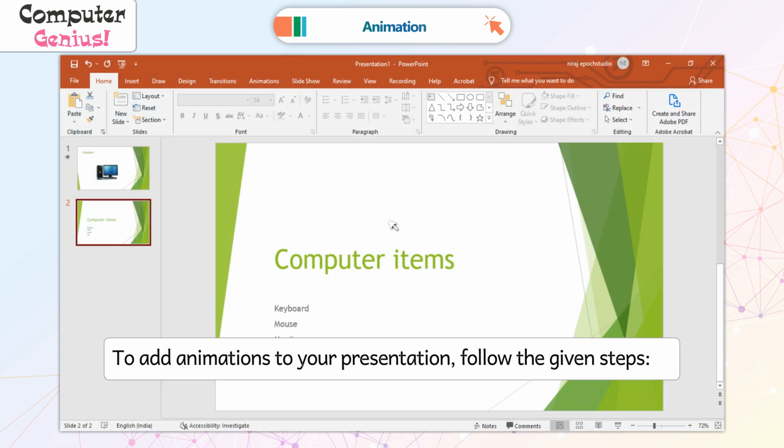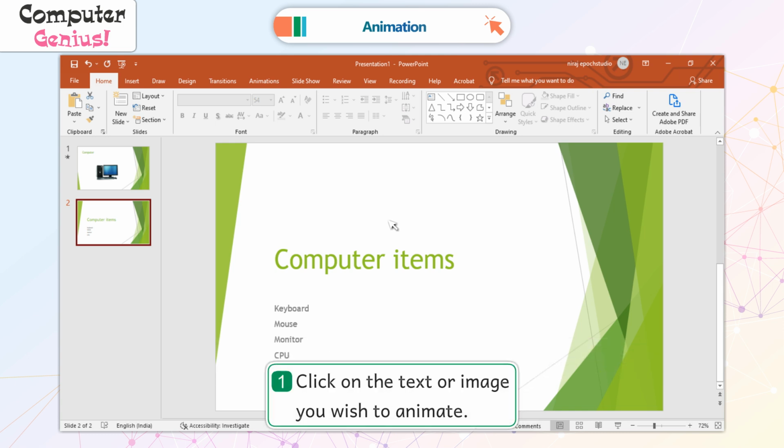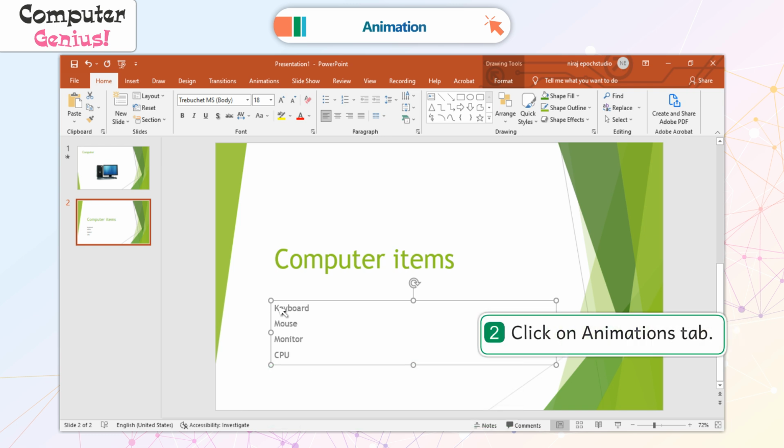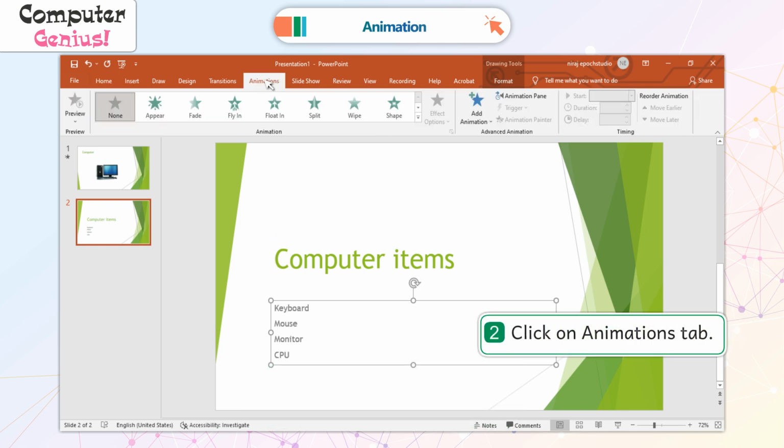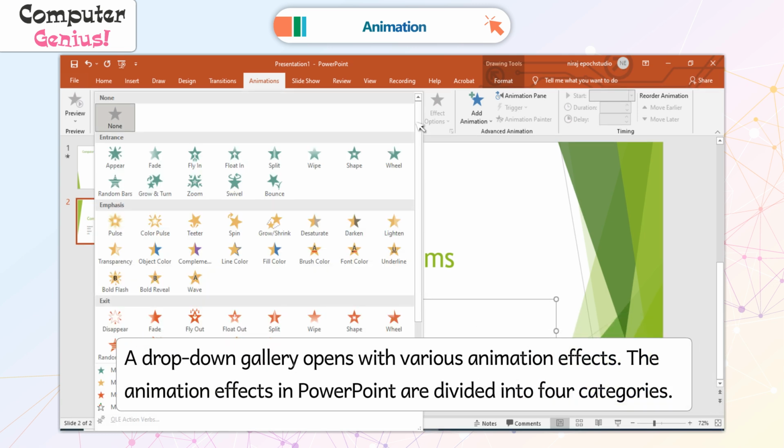To add animations to your presentation, follow the given steps. 1. Click on the text or image you wish to animate. 2. Click on Animations tab. 3. Click on More button. A drop-down gallery opens with various animation effects.